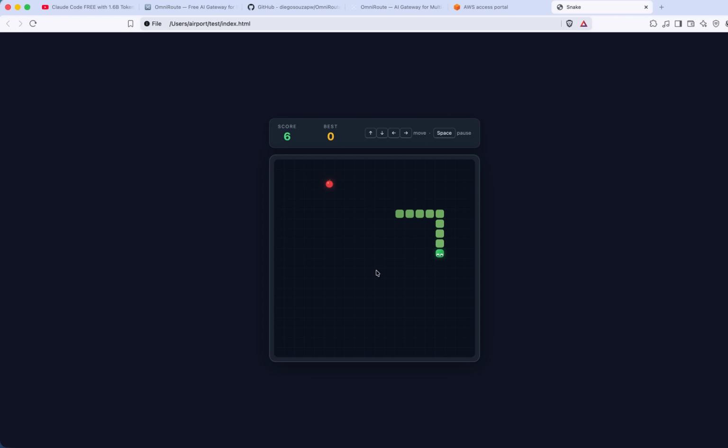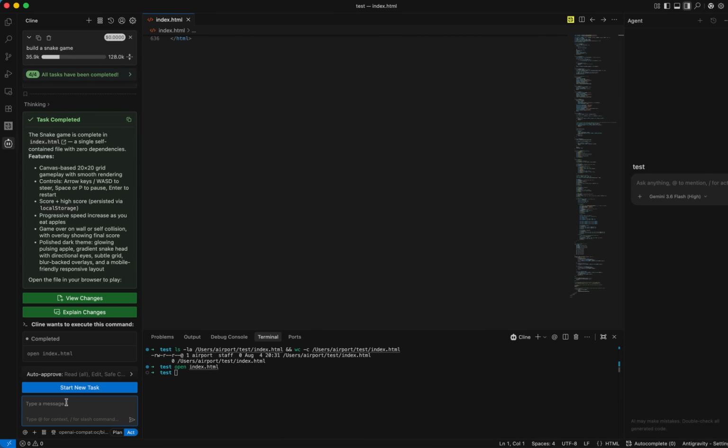If you want, you can set it in plan mode and act mode. If you set it in plan mode, before building anything, first it will make a plan. After you change from plan to act mode, it will build. Game over. This is the way that you can use it.